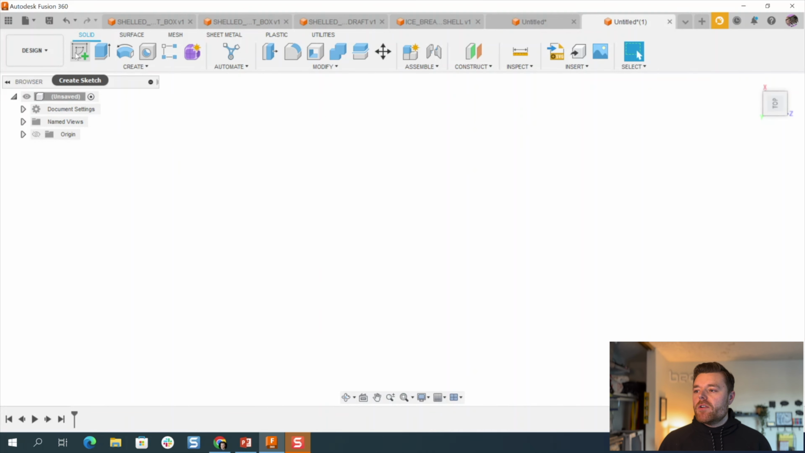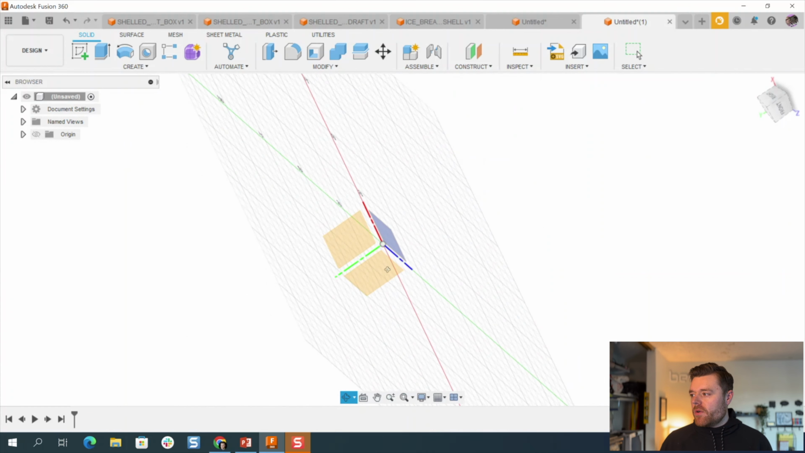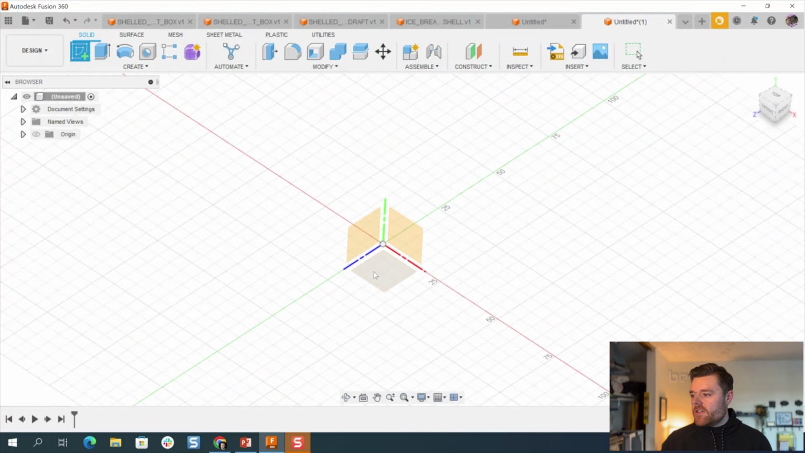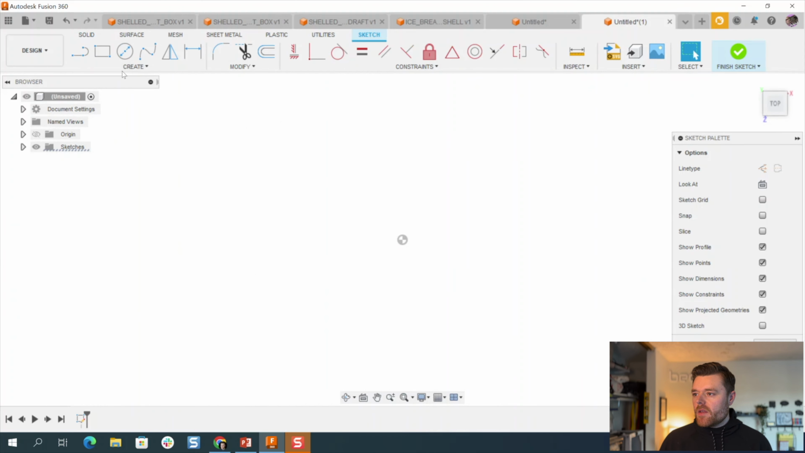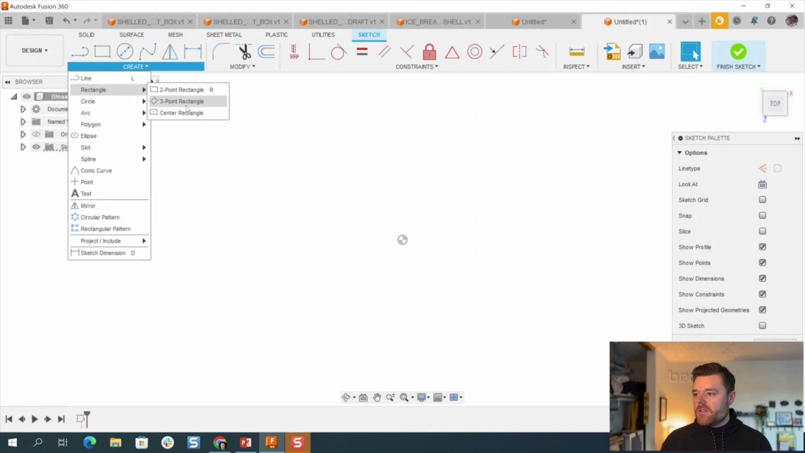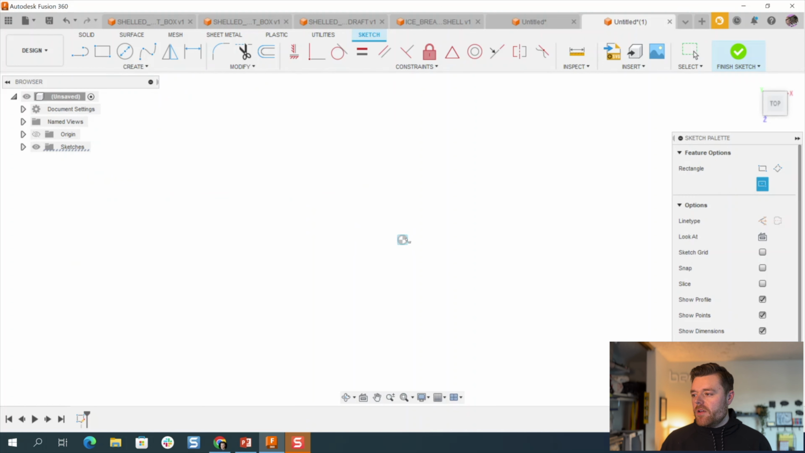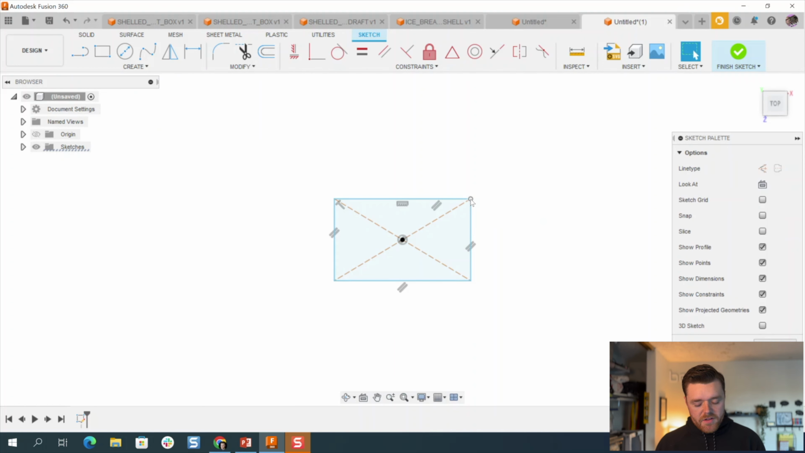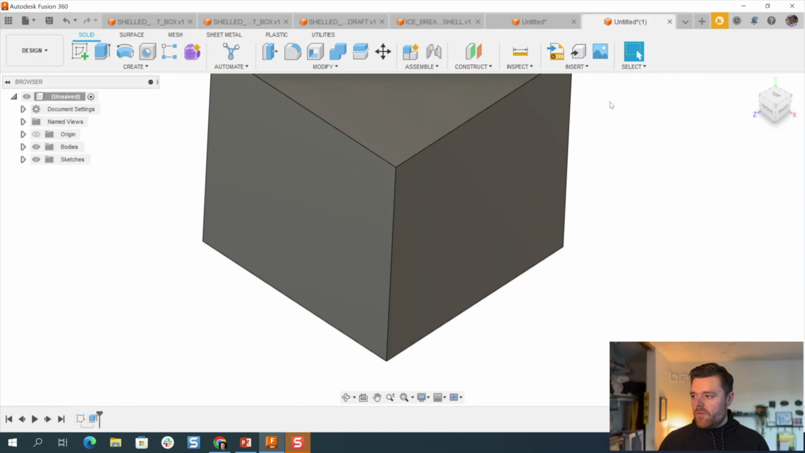So let's go up here to create sketch. We'll create a sketch on the top plane here. And then we'll just create a box. So we'll go to center rectangle, left click on the origin, left click and hit escape. D for dimension, left click 80, and give this a dimension of 80 as well. Finish sketch, and then let's extrude this 80 millimeters.